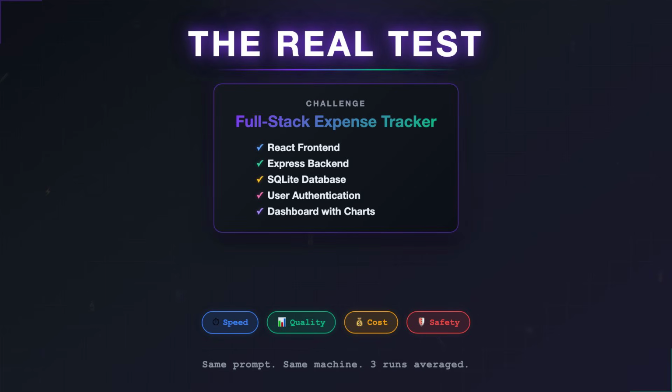Here's what I'm measuring: speed, who finishes first; code quality, which code is cleaner, safer, and more maintainable; cost, total tokens used, and total dollars spent; developer experience, which one was more pleasant to work with. And I ran each test 3 times and averaged the results. Let's go round by round.